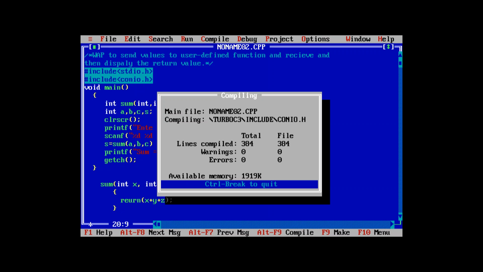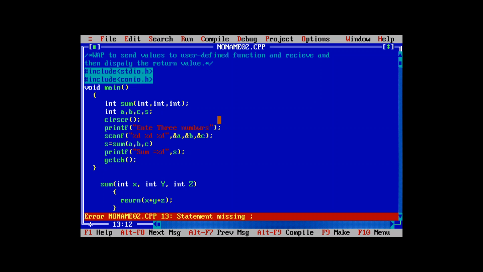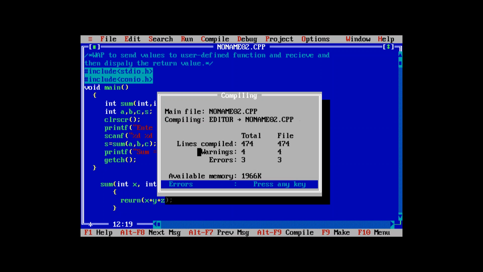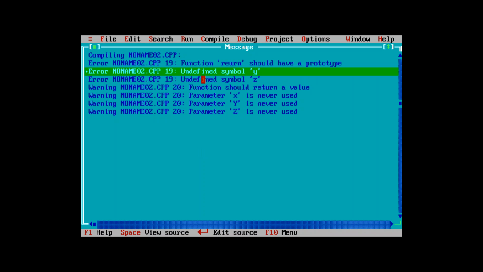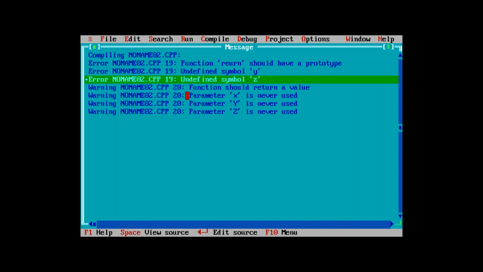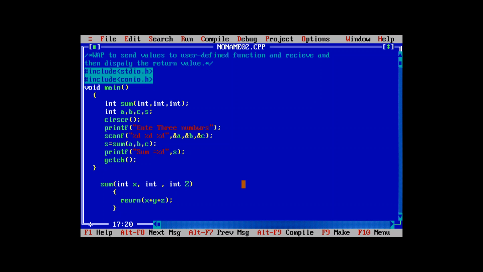If I compile this code, there are 4 errors. What are the 4 errors? That is a statement missing in 13th line. Where is the 13th line? This one. Now if I compile this code, there are 3 errors: function return should have a prototype, undefined symbol Z and Y. This Z and Y are the undefined symbol. Why? Because this is in caps lock.